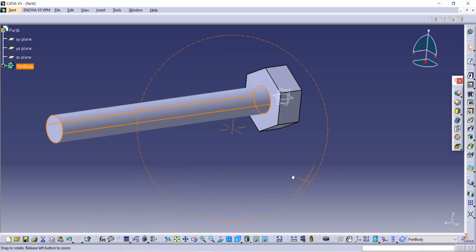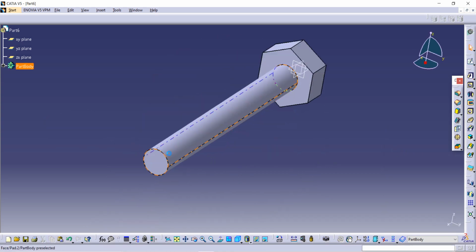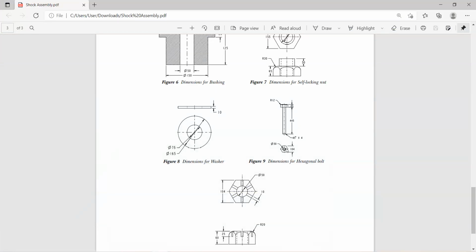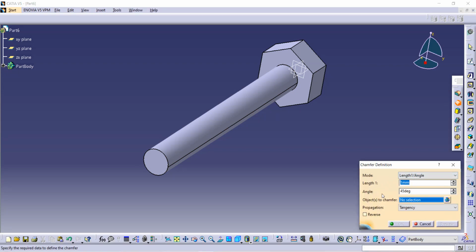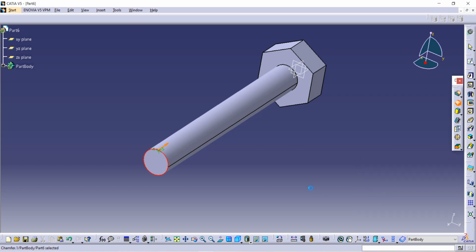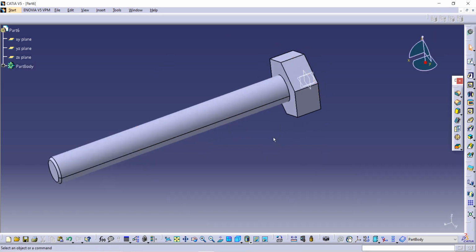After that, you can see here the dimensions are given as 45 and 4. What is this? Let's see it. For that the chamfer is given here, so first go on chamfer. Then you can see here the angle is asked, and 45 is given in the figure, and the length is asked, then the length is 4 as given. After that select the edge and then click on OK. This is how the chamfer is created.